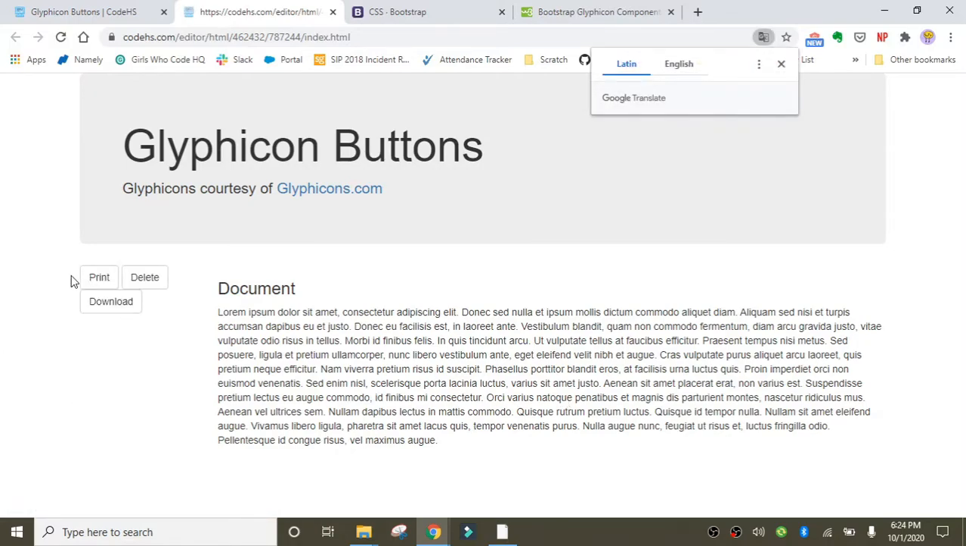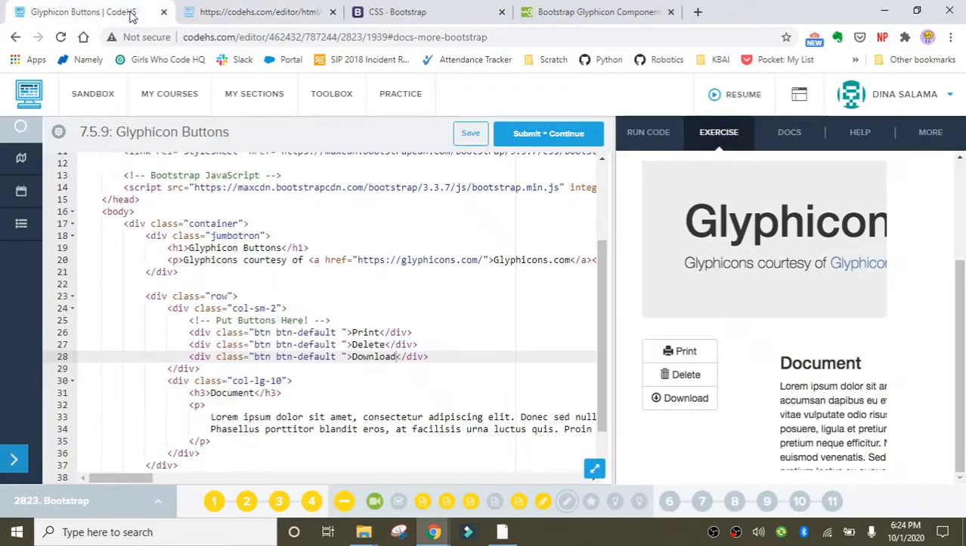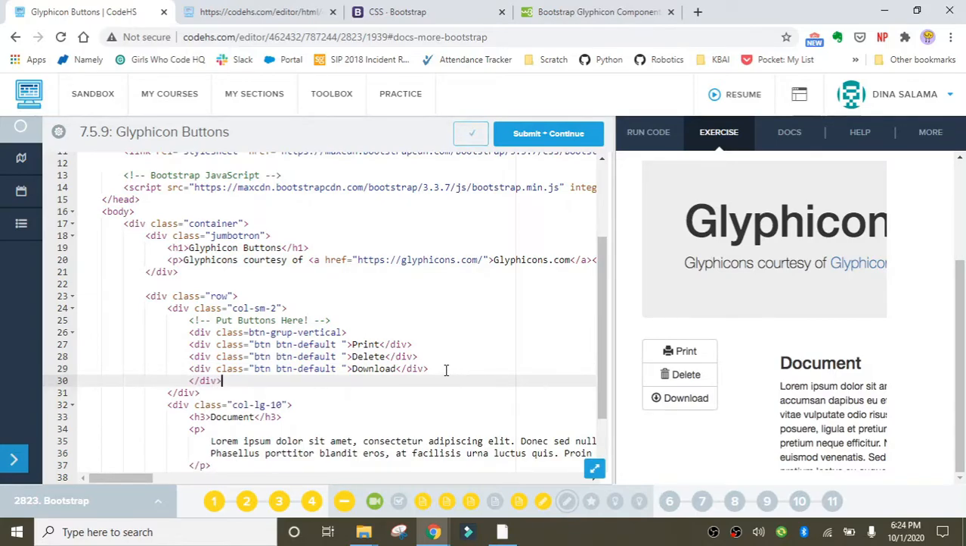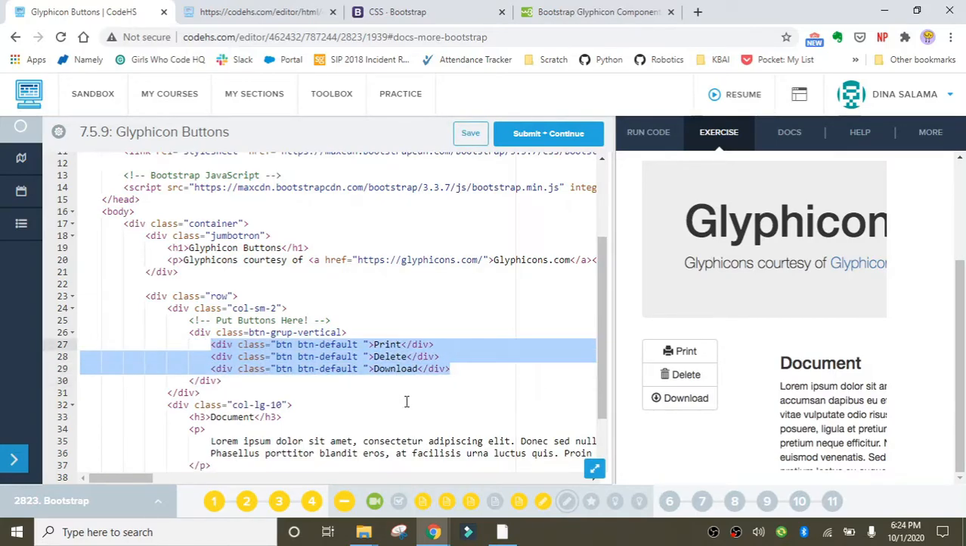Okay, beautiful. So we got our 3 buttons here, but now we want them to appear vertically. So we're going to group them. We're going to put them in a nice little group together, and we're going to do that with the div class equal to btn-group. And I'm also going to add -vertical so that they appear vertically. Okay, we'll take that closing div tag and we'll put it at the bottom of our buttons, and I'll just tab my buttons in here so it's easier to read.